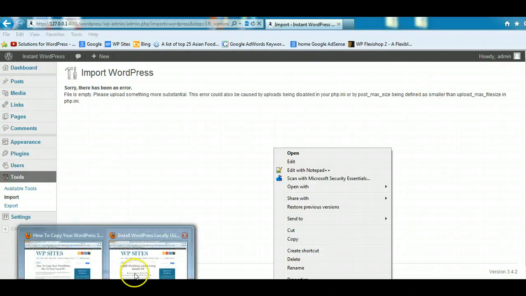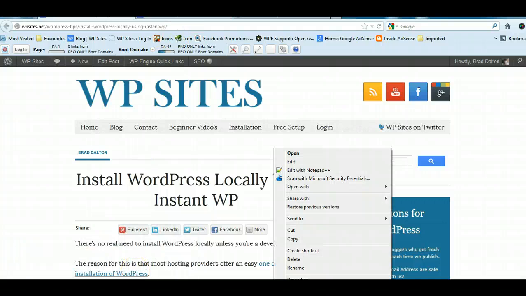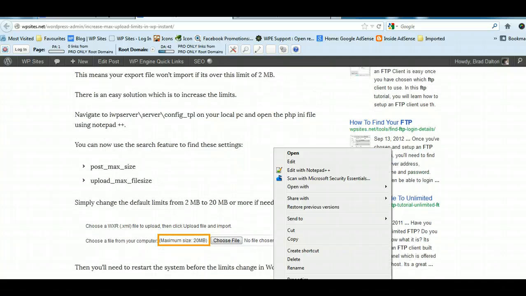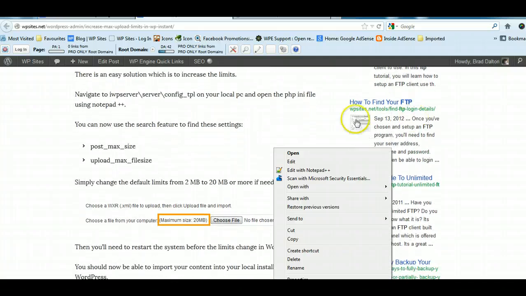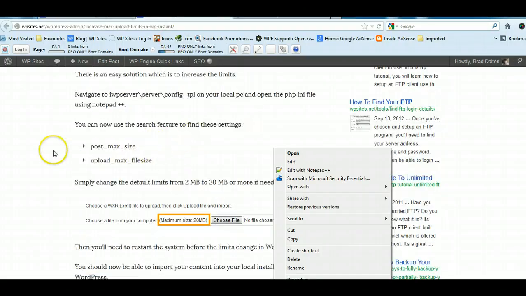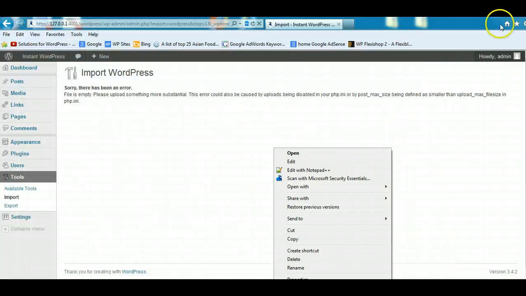I've already written a tutorial on how to do this: increase max upload limits in Instant WP. It's pretty straightforward. Basically what we have to do is go to the PHP ini file, and find the post max size and upload max file size. You'll find a link to this post in the post I've written about copying WordPress to your local installation. So we go to the IWP server and follow this path to find the PHP ini file.